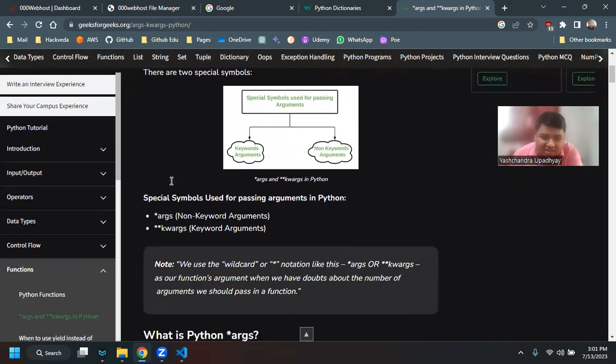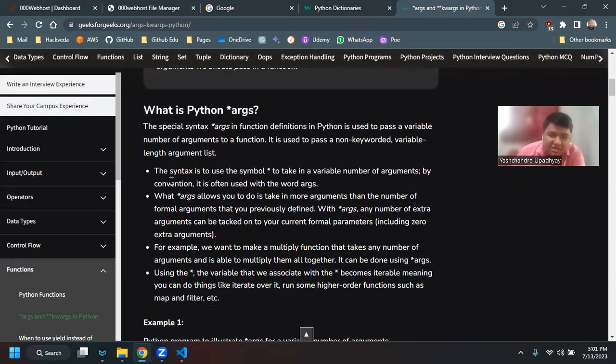So let's look at the example of arguments and keyword arguments. This will also be important, and I recommend that if you are not understanding it, try to learn it yourself, so that you will get more familiar with it, and it will be really easy for you to work with Django.